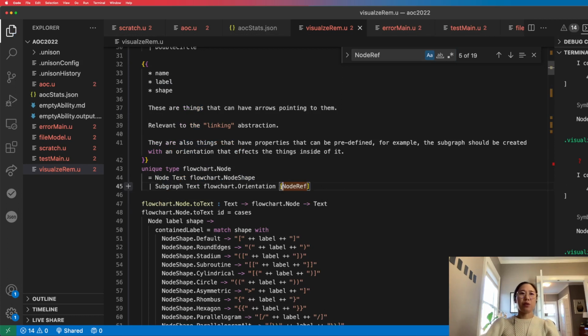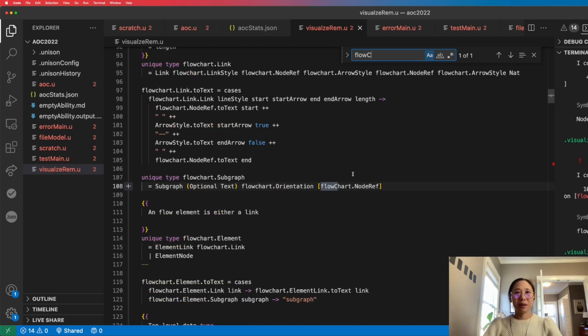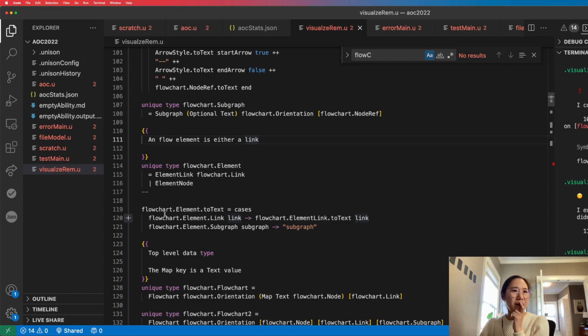Oh, that's right. I have to say flowchart dot. We should really get that namespace directive working for Unison. Let's see. Does it not like my type? Could not find these symbols. Flowchart.node. Oh, I think you have an uppercase C in flowchart. Thank you. I felt like I named it right. Okay, cool. We are back at 119.